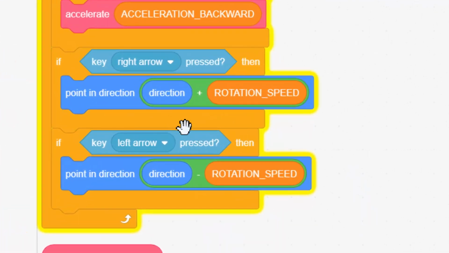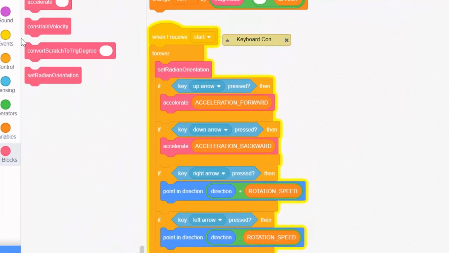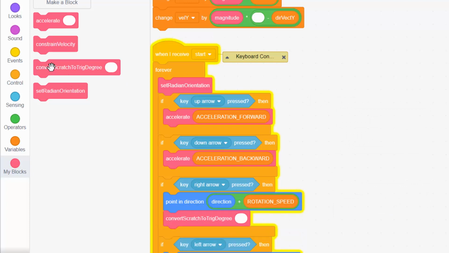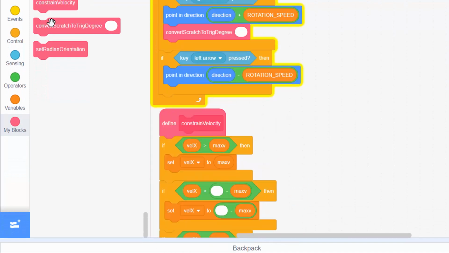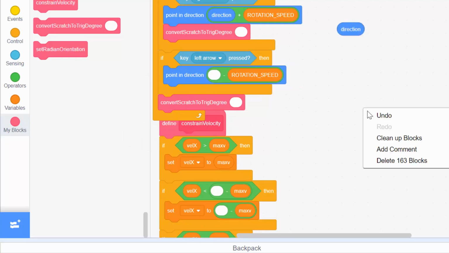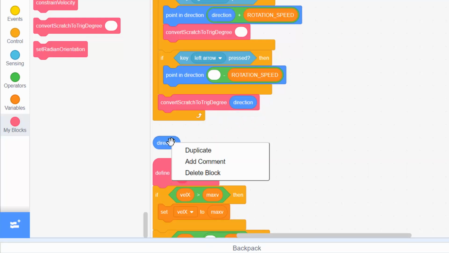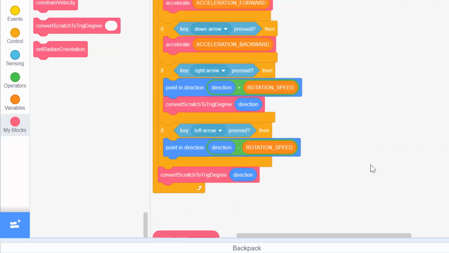And we're going to clean up our blocks. So we need to get the convert scratch to trig degree. And this is here. And we just need our direction whenever we do that. In order to do that, I'm going to pull this out. I'm going to clean up blocks. And I'm going to duplicate, and then I'm going to bring that back in there.